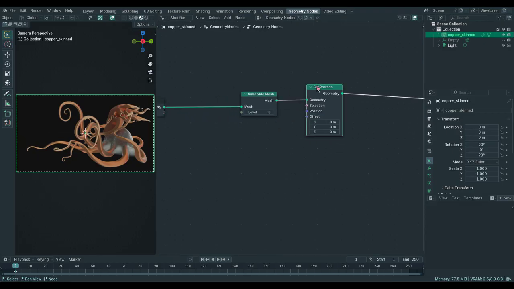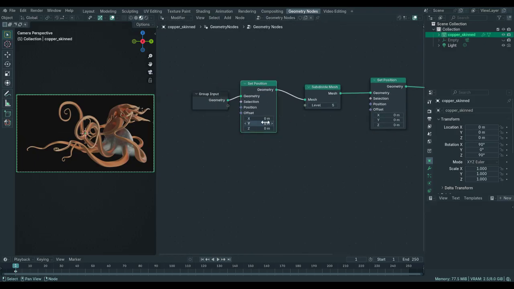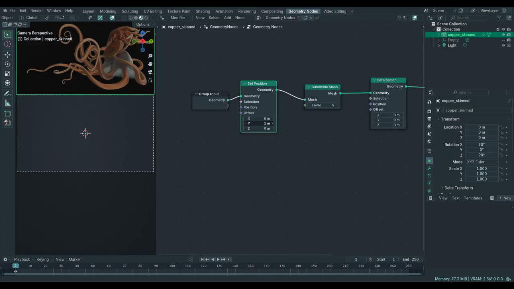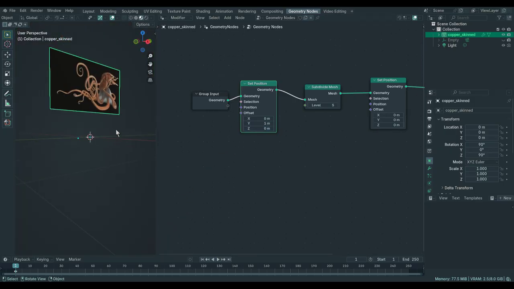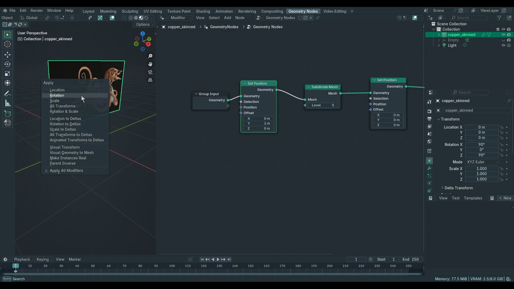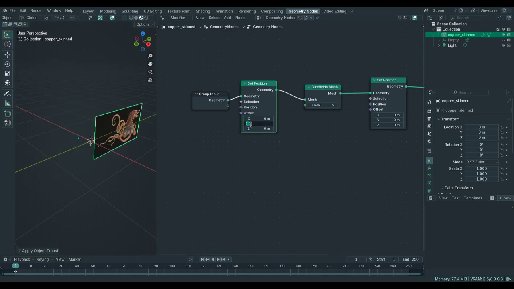Actually, let me do this twice. First off, whoops, nope. Why is that on Y? That's odd. I mean, that's definitely Z. Oh, I bet that doesn't have rotation applied. Yeah, that's what it is. Okay, done now.